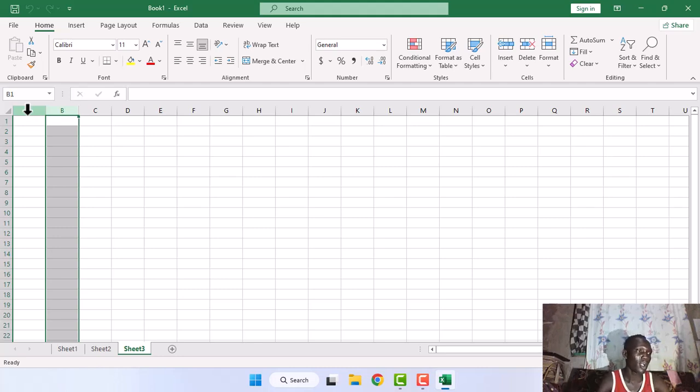Then we have another terminology, which is formula. So formula simply means an expression that calculates the value of a cell, and it starts with an equal sign.